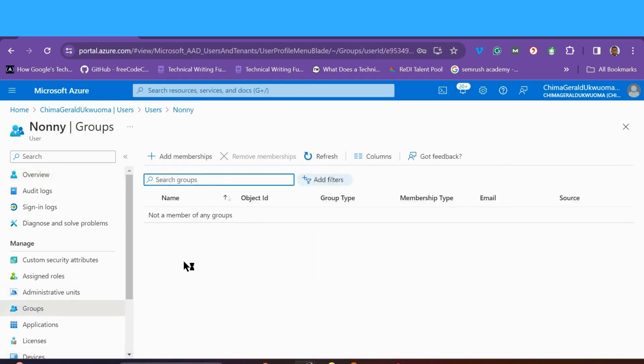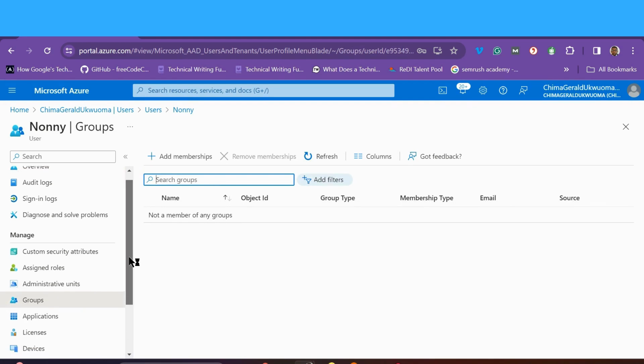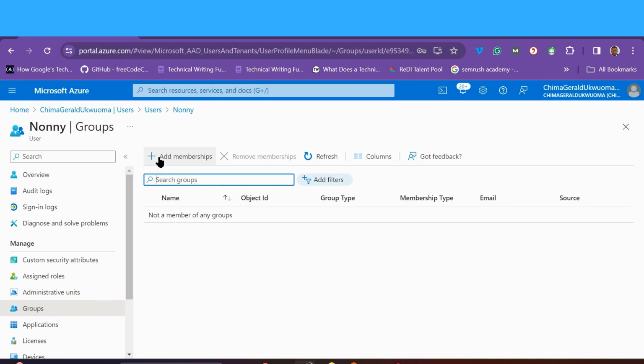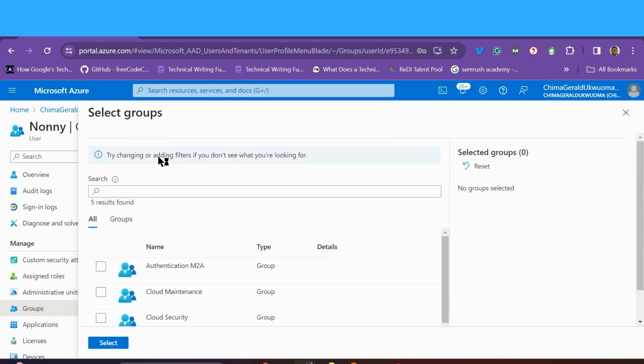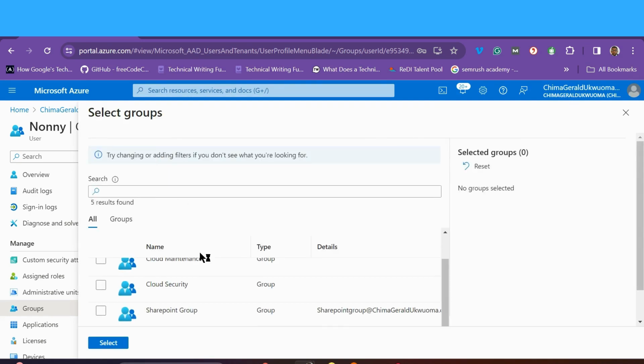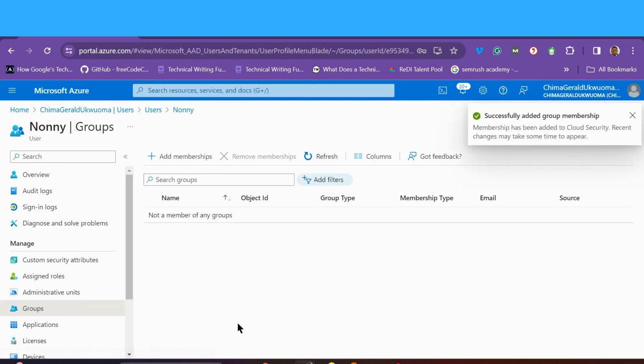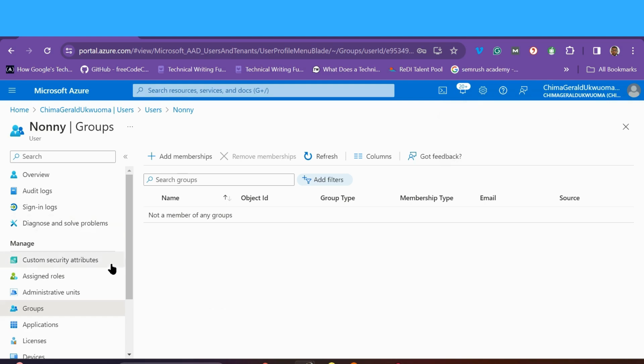And this is a group. Cloud security group. I'll select. Then now I've added the user Nani to a group.